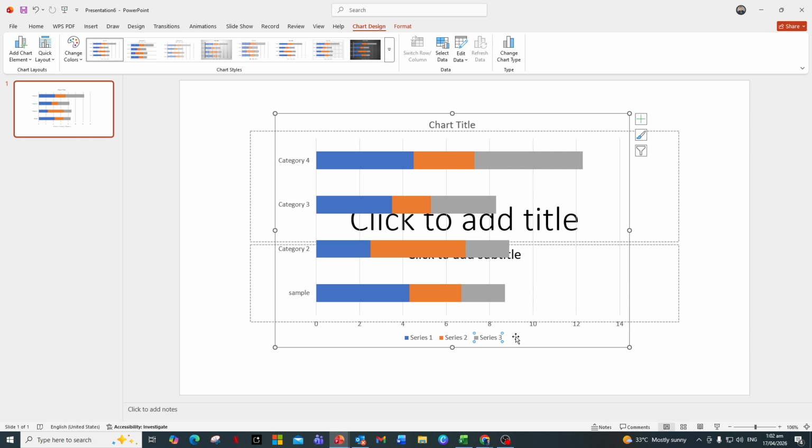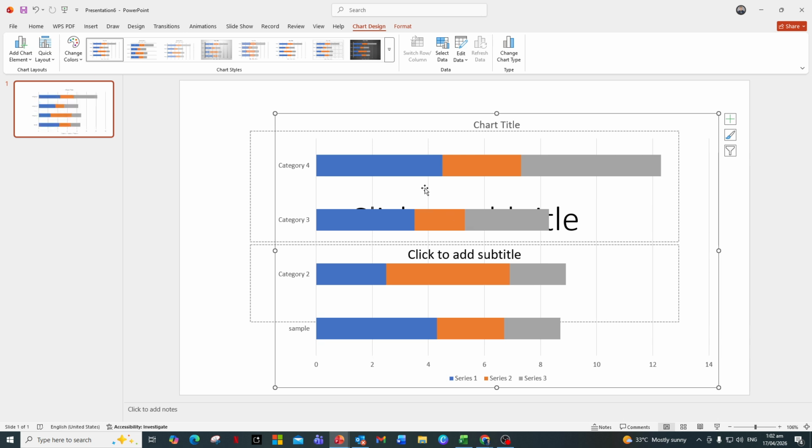Finally, resize and position the chart on your slide so it fits nicely with any other content you plan to add. Once you're happy with the layout and look, your Gantt chart is ready to use in your presentation.